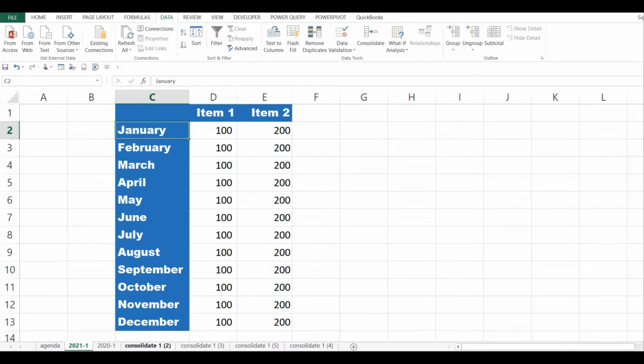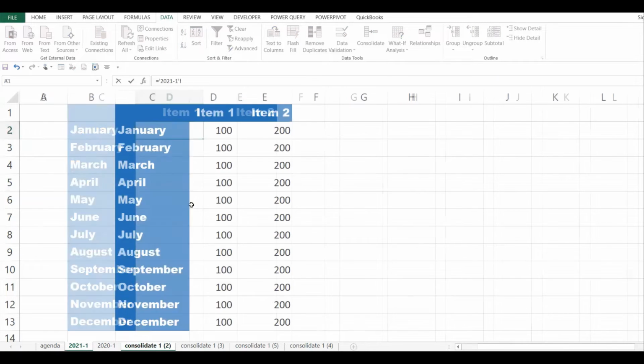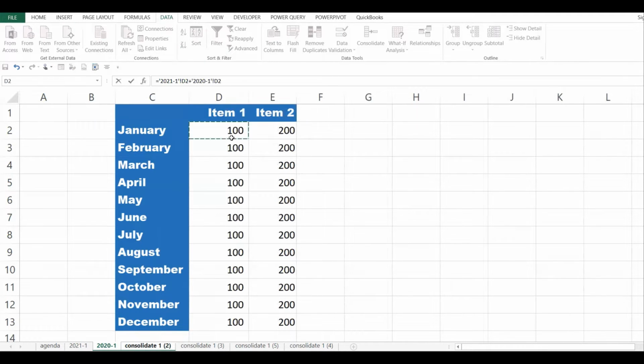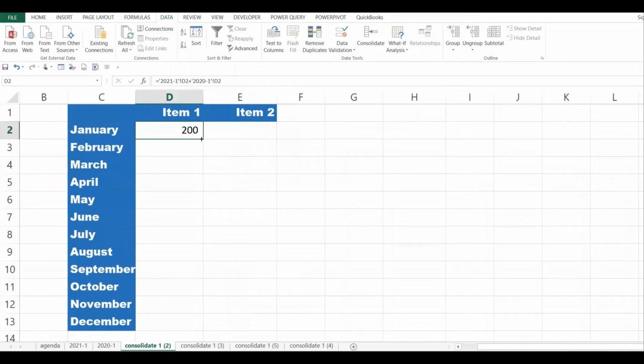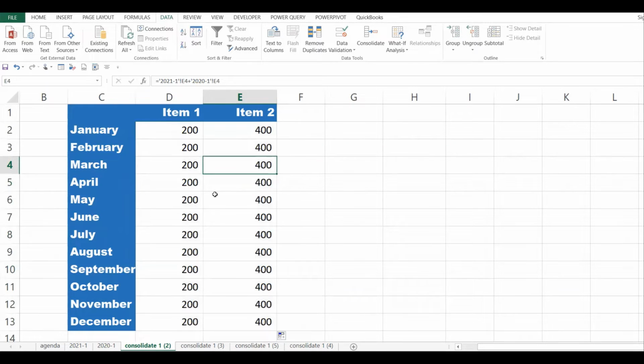So let's get started with the easy way. I will come to the consolidated sheet. I put my formula here, go to the first sheet, I say add. Go to the second sheet, add this one, press enter, drag it here, drag it down, sweet and easy. This is how we get the total.